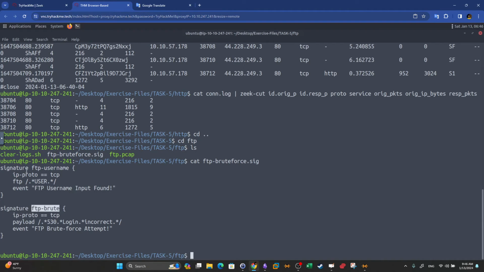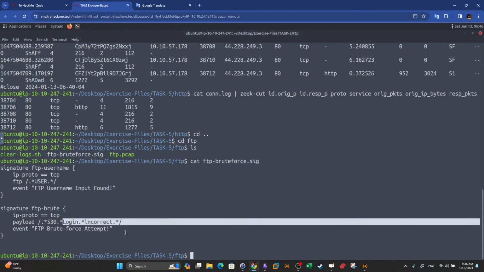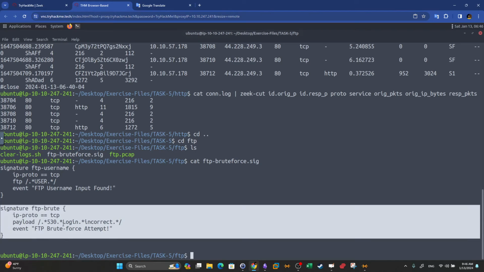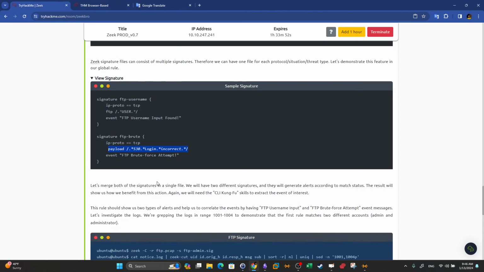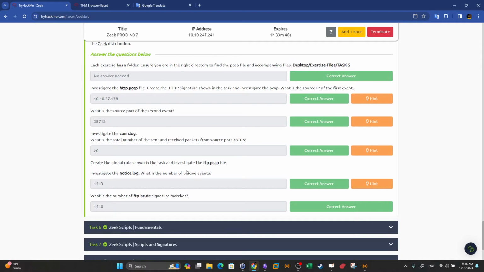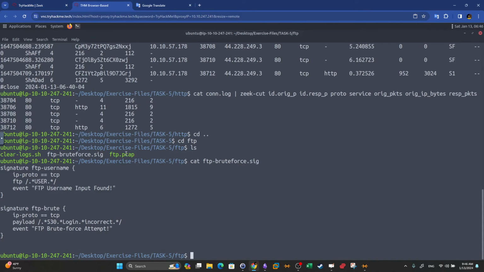It's going to look if the packet protocol is TCP and if the payload contains a response code of 530, indicating an incorrect login. And it's going to log an incorrect login attempt or FTP brute force attempt. If these two match, there will be a notice log file. So here, scrolling down, we will run the signature file against the pcap.